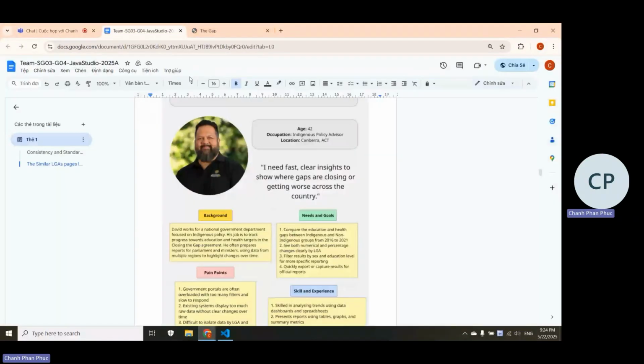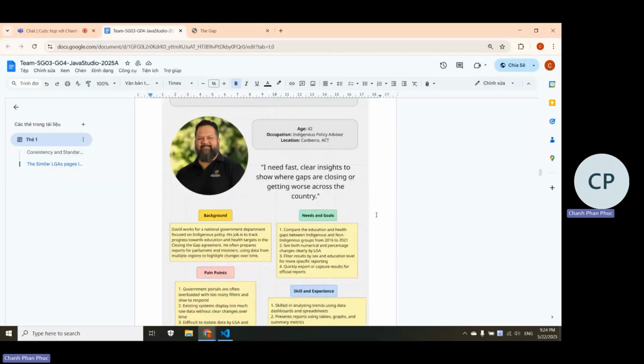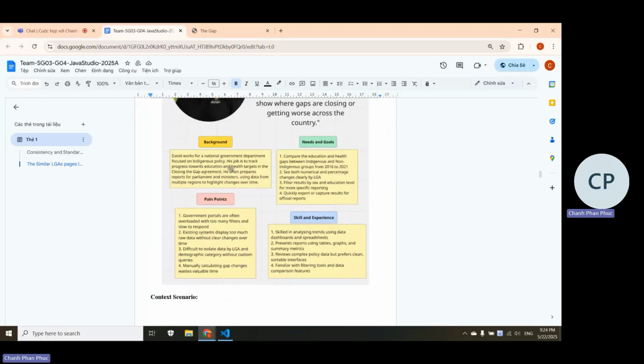So moving on to the next subtask, I'm going to talk about a few things about this subtask's persona, which is David Moore. He's a 42-year-old Indigenous policy officer based in Canberra. David works for a national government department where he tracks progress on the Closing the Gap targets. So David's biggest need is speed and clarity. He wants to quickly see whether the gaps between Indigenous and non-Indigenous Australians are closing or widening, especially between the 2016 and 2021 census data.